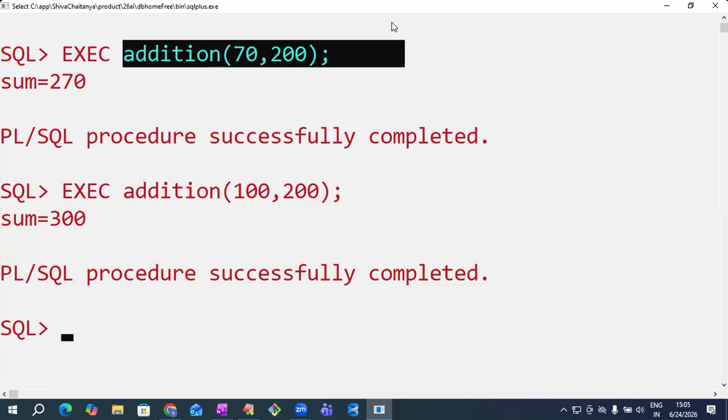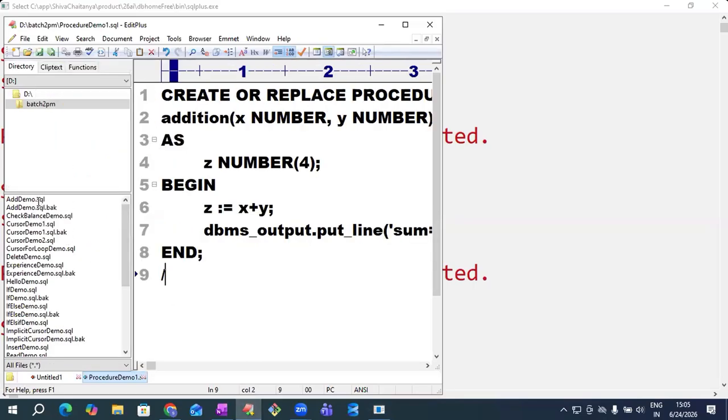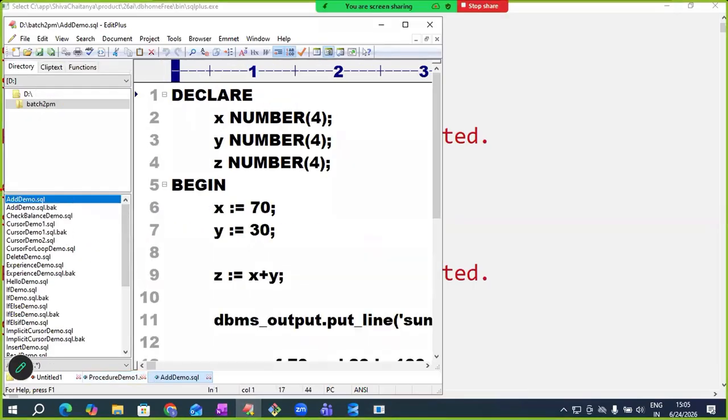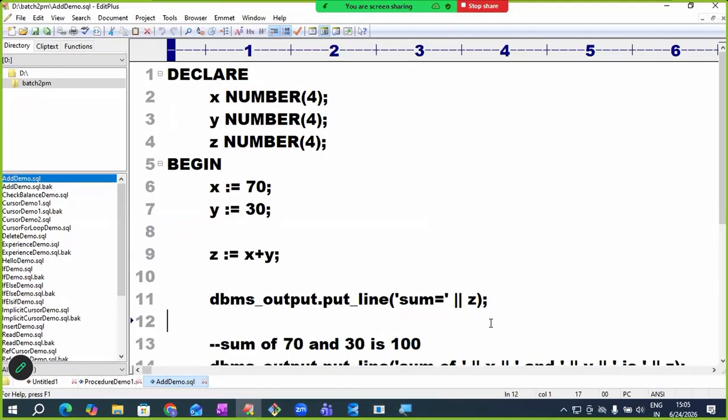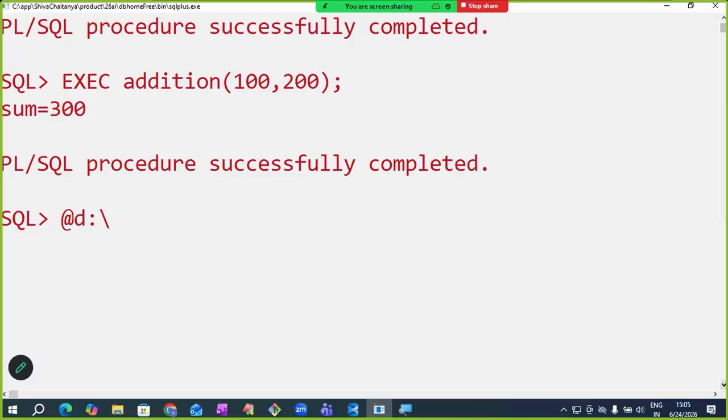Understand this point? In the initial classes, we defined this add demo program. This is the add demo program, which I opened now. It is an anonymous block, our first program in PLSQL. Today I want to use it, so I write @d:/batch2pm/add_demo.sql. What is happening now? It compiles and runs. Two things are happening.